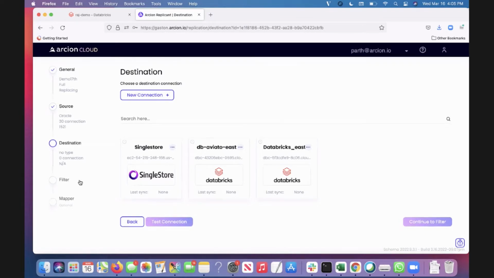Filter means, if you have 1,000 schemas and 20,000 tables on the source side, but you want a subset of the schema, a subset of the tables, a subset of the columns to move to the target system, the filtering screen is an option to do that. I will show you a demonstration of that in the next screen.